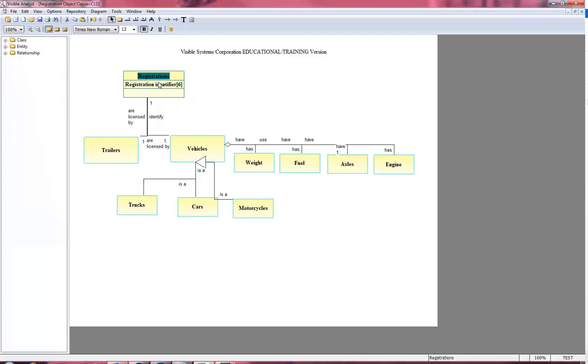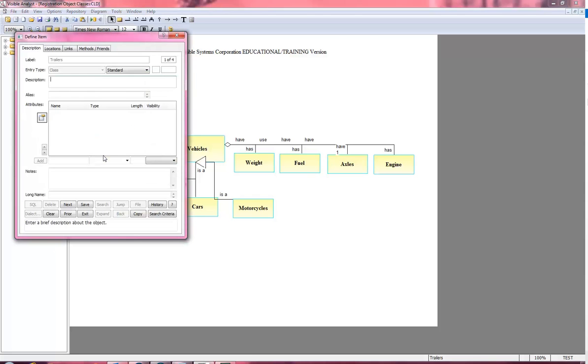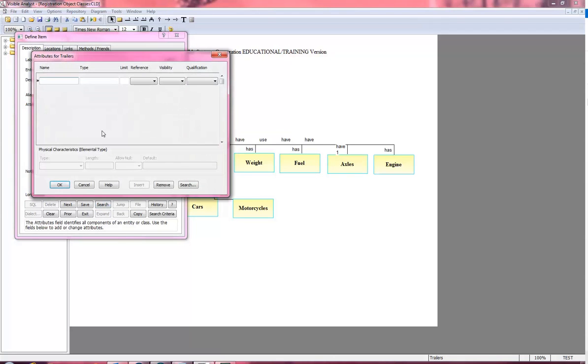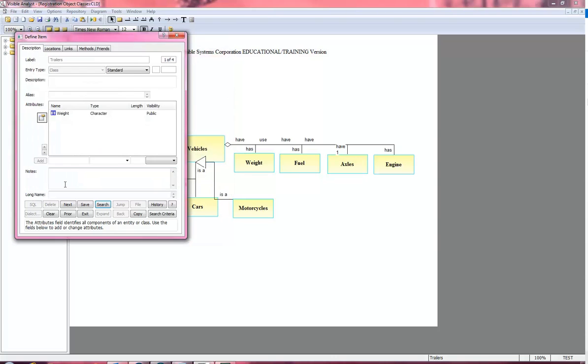Select the trailers class object and double click the left mouse button to go to its repository entry, which is here. Move the cursor entry to the attributes field and complete the attributes dialog box. Type weight, character, 1, value, public, and none in qualification. Click OK to save the entry. Click Save, then click Exit.